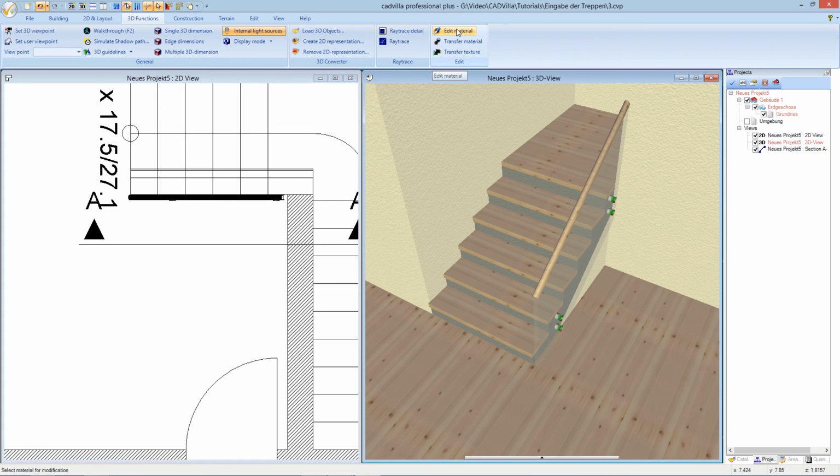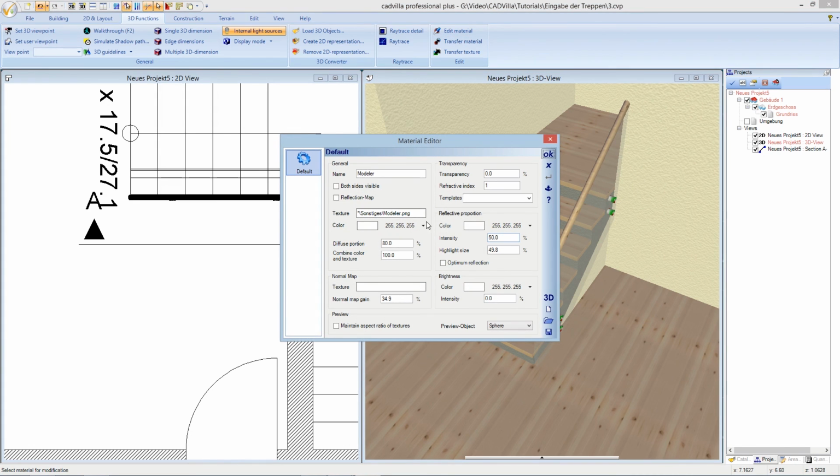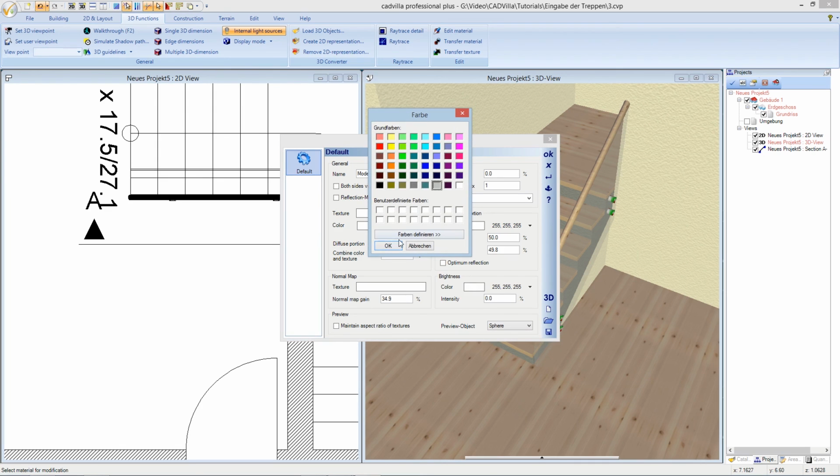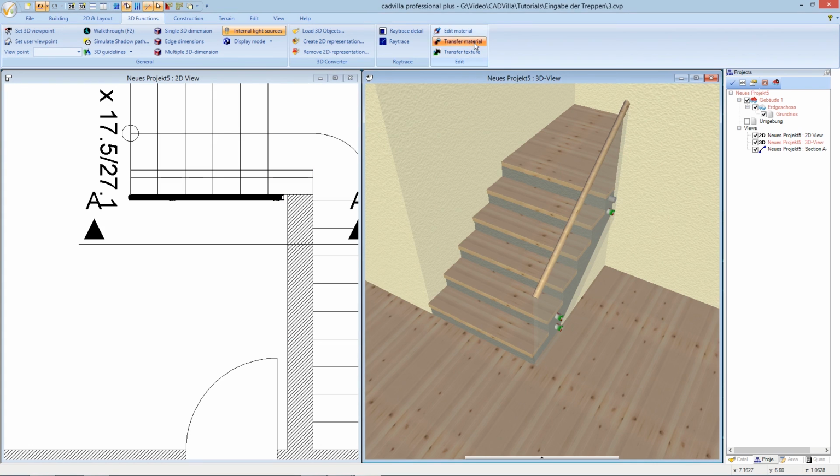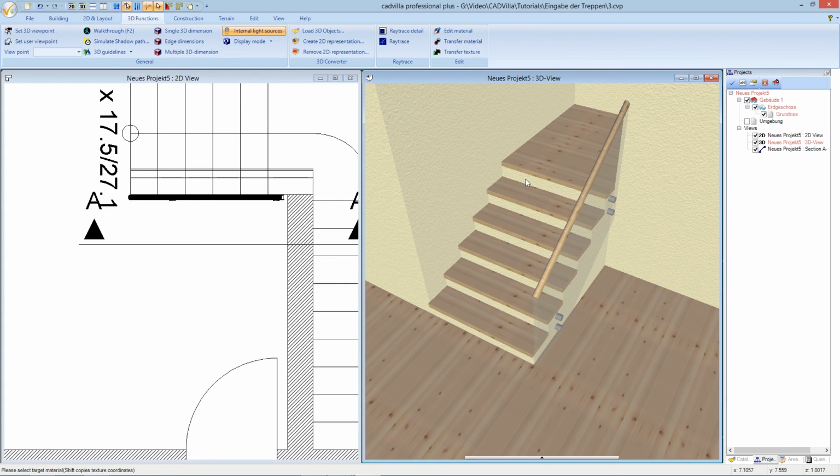Now we added the material of our mounting bolts. For example, in silver. We transfer the material to the other bolts. And we transfer the wall material to our stair. Now our stair is finished.